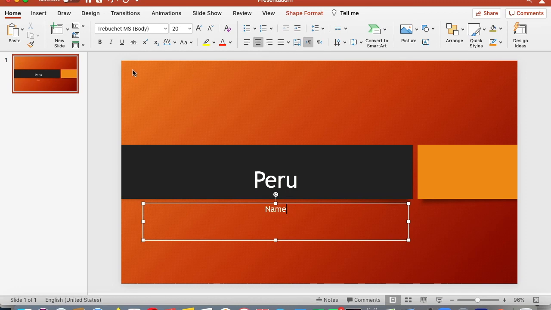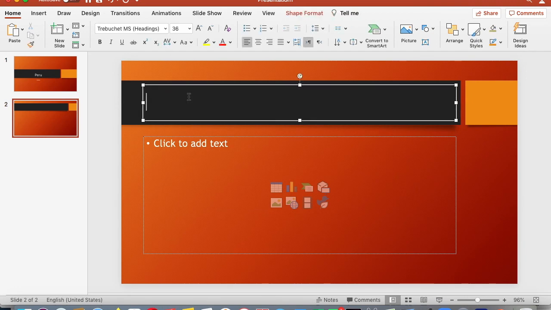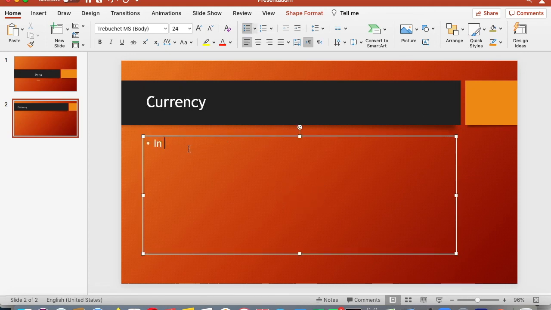Many students ask how to do a new slide. You could just do over here a new slide, and then you start adding in your information. So let's say you wanted to talk about the currency. I'd say, in Peru, the official currency is, and then you're going to look up the information, right?